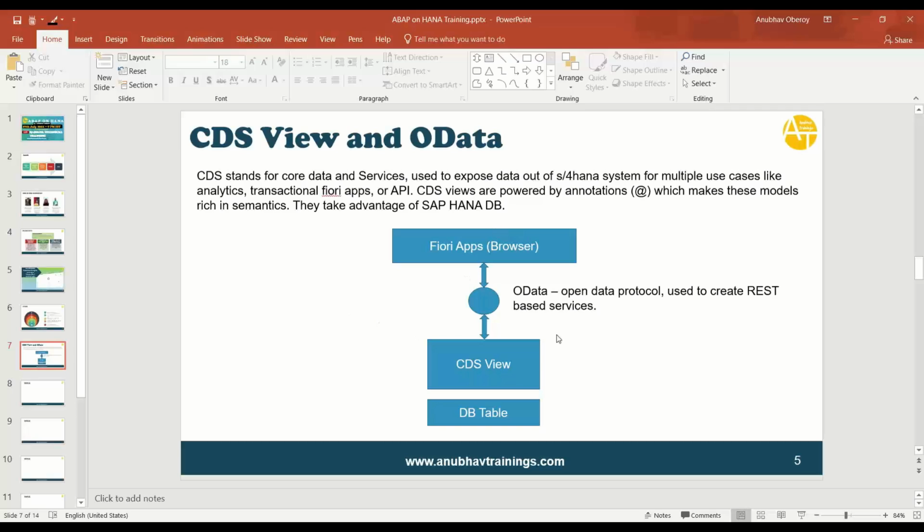So as part of this journey, we will now first start building our CDS view on our existing table, which is storing the vaccination data of India. And then on top, we build an OData service, and then finally build a Fiori app.